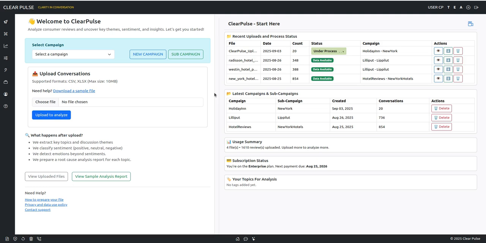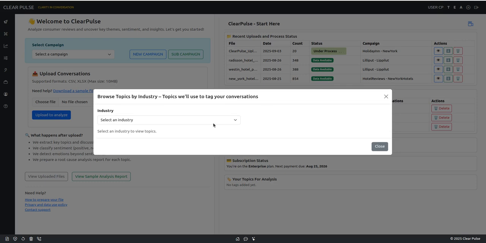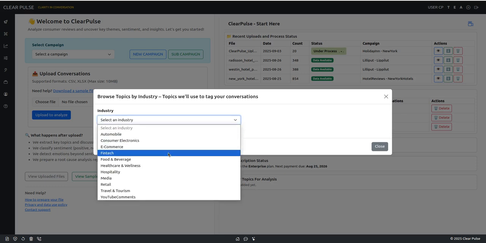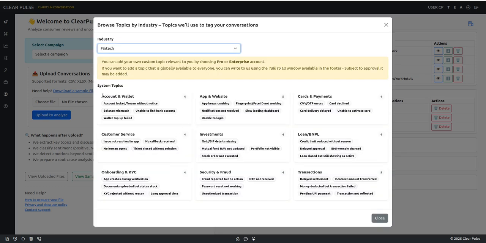Now let's take a quick look at topics, emotions, and actionability. ClearPulse currently supports 12 industries. You can view the topics for each industry by selecting the T from T, EA, on the navigation bar here. T is for topics, E is for emotions, and A is for actionability. Let's take a moment to view each of them. As an example, I've selected the fintech industry. Let's first look at the system topics. These include categories like accounts and wallets, app and website, cards and payments, and so on.